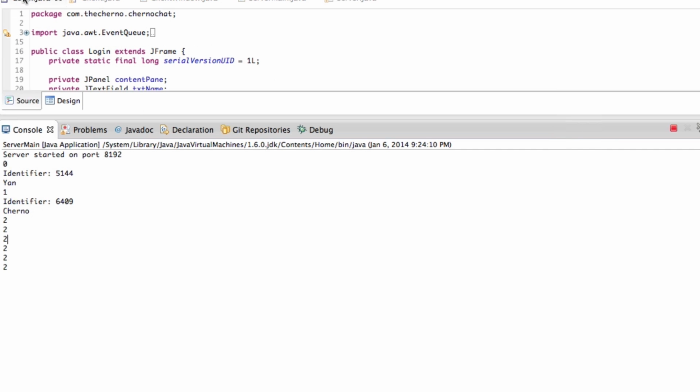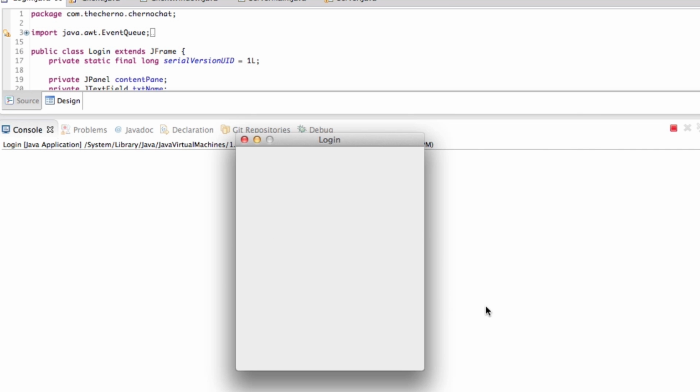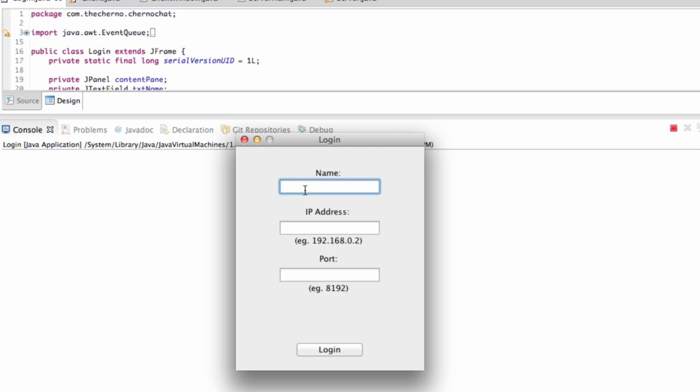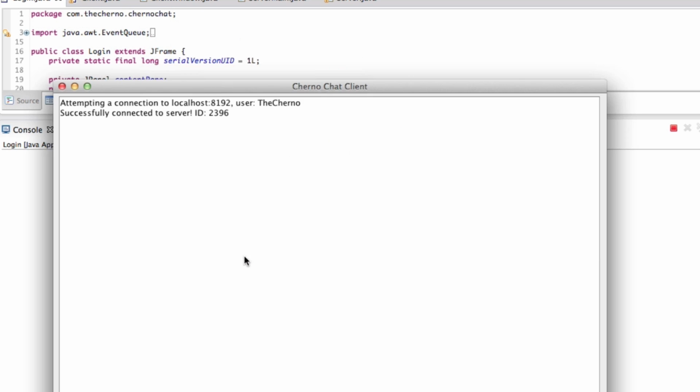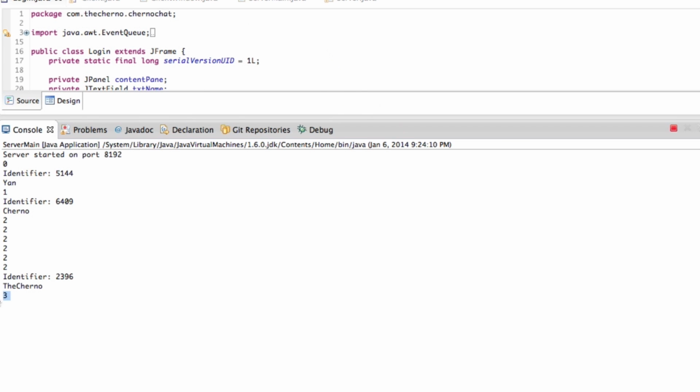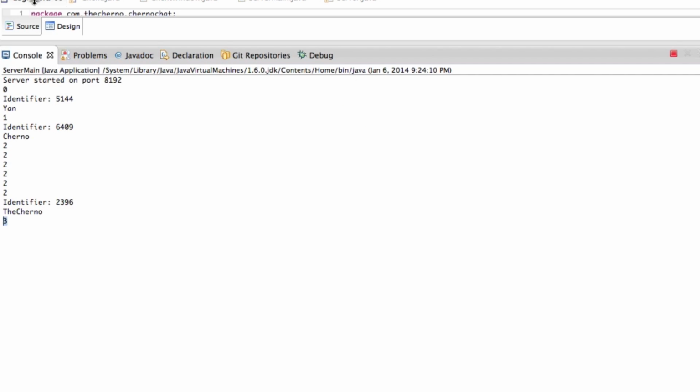If I start another one here and log in, as the Cherno this time, localhost 8192, log in, then you can see we've got 3 now. We've got this little 3 here, right? And that's bad because it means the server thinks there are 3 clients, but there are not. So we need to handle disconnection, and we'll cover that next episode.